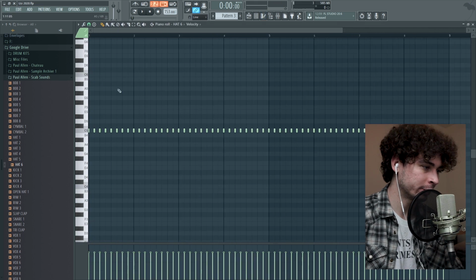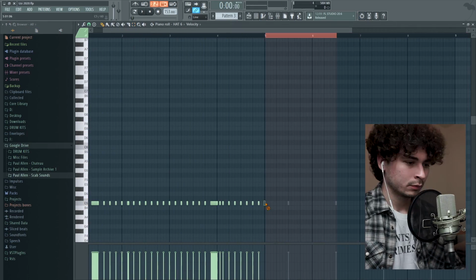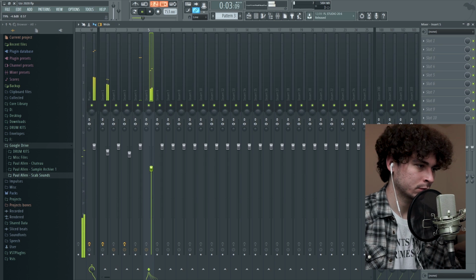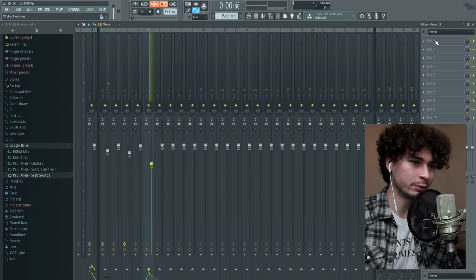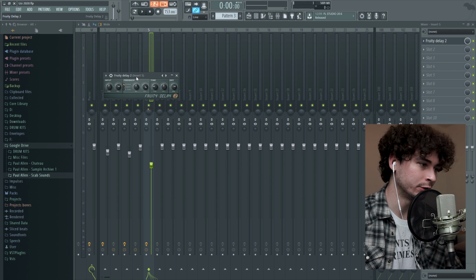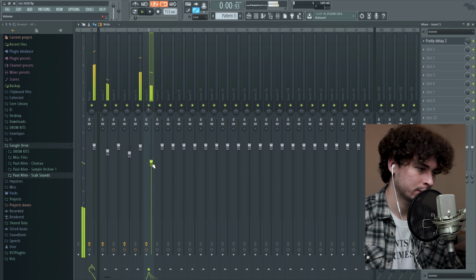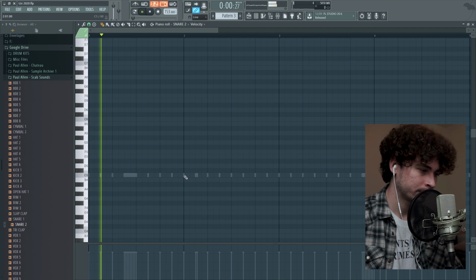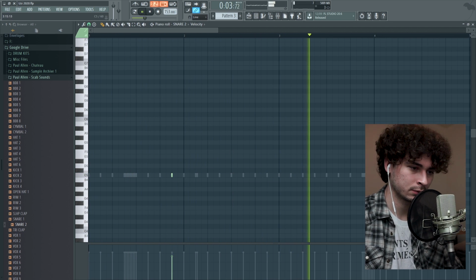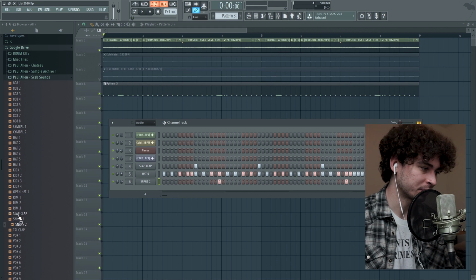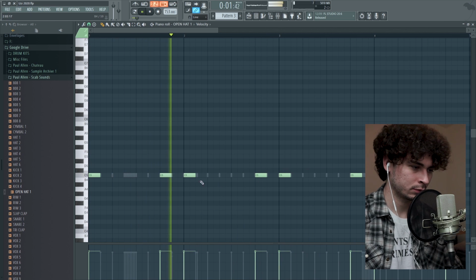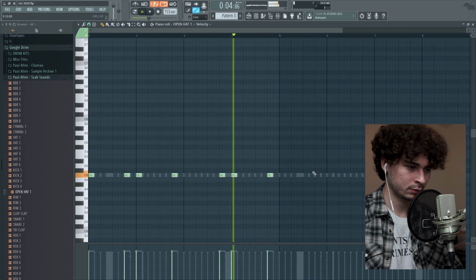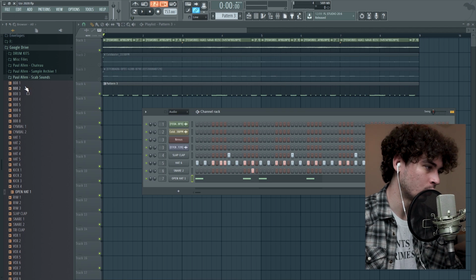I'm gonna go ahead and throw down a quick hi-hat pattern here. Another trick that I've been doing lately on my hi-hats is I'll open up the Fruity Delay too, and then we'll go ahead and bring the mix level all the way down. We're gonna go and open up this open hi-hat here. We can go and grab an 808 here.